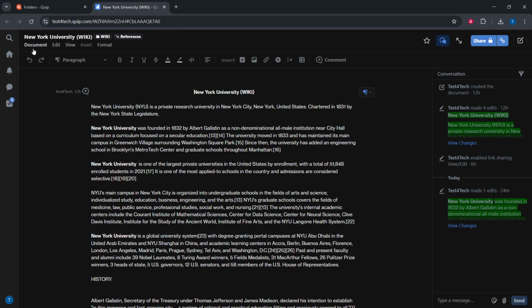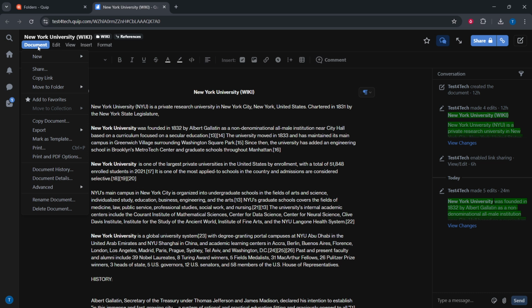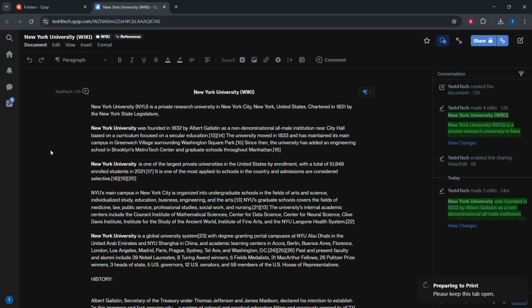Next, head to the top menu and choose Document, then select Print. This tells Quip you're ready to hand things off to your system's print dialog. If you prefer shortcuts, you can also press Ctrl+P on Windows or Command+P on a Mac. That's the standard print shortcut, and it opens the same print dialog you'd get from the menu, just a bit faster. Once the print dialog appears, this is where you choose how the document will look on paper.